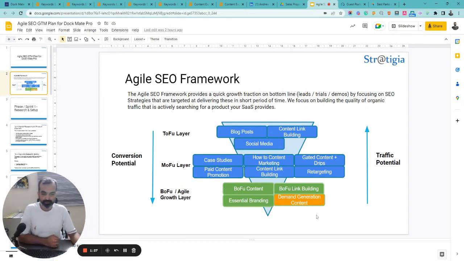And lastly, demand generation content. This is something we generally don't include within the bottom funnel area, but since Document Pro is in a very specific niche, it's not a popular niche with a very high demand, or even a small level of demand. It's targeting a very small niche, and typical SEO strategies, in fact our own Agile SEO strategy, need to be tweaked a bit to get the maximum value out of SEO for Document Pro.